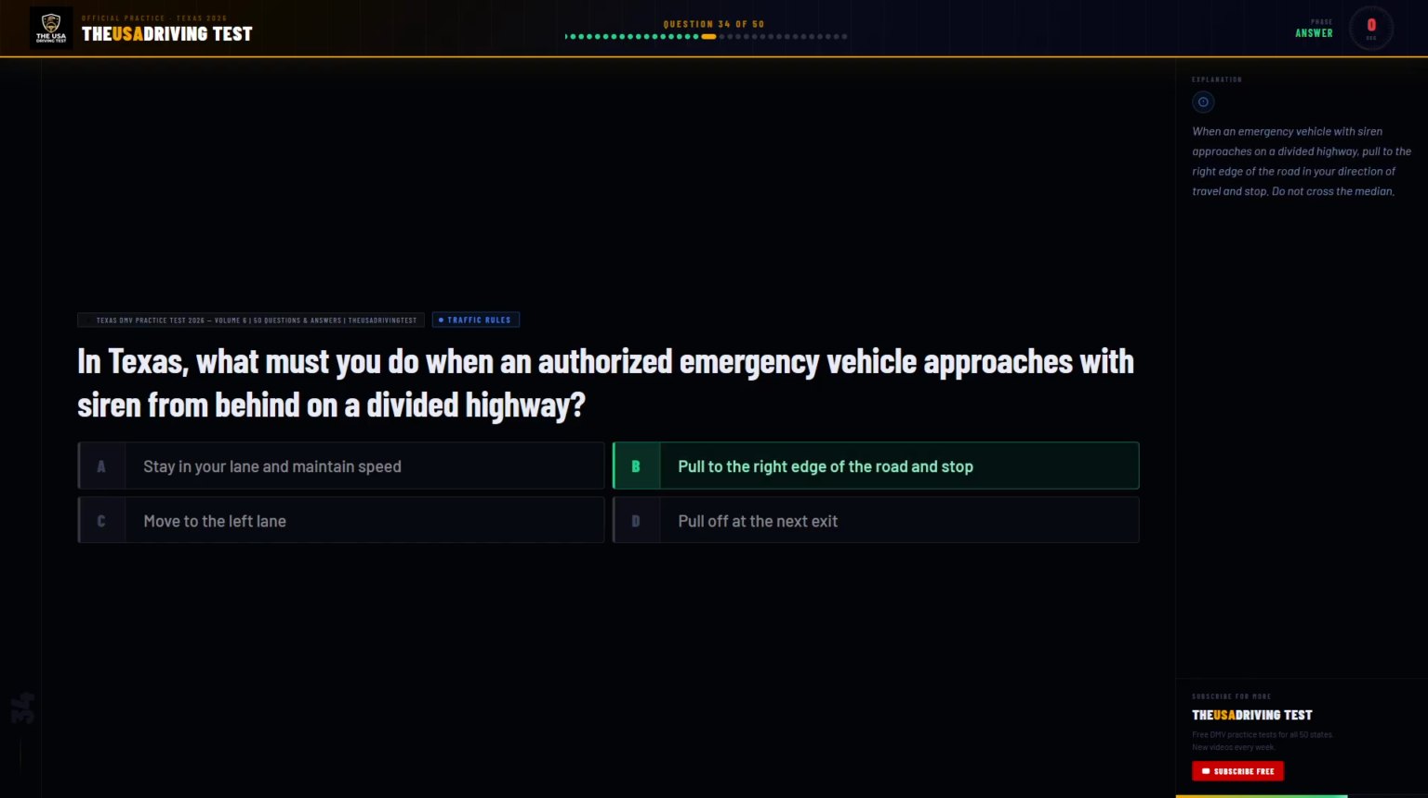The correct answer is B. Pull to the right edge of the road and stop. When an emergency vehicle with siren approaches on a divided highway, pull to the right edge of the road in your direction of travel and stop. Do not cross the median.